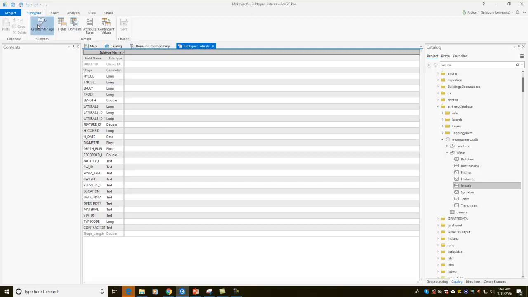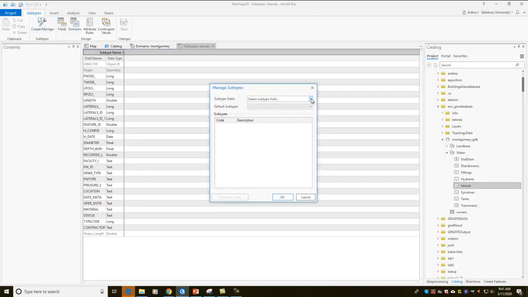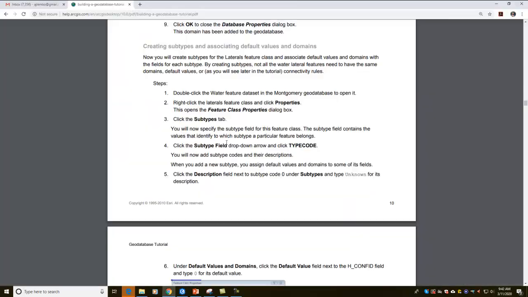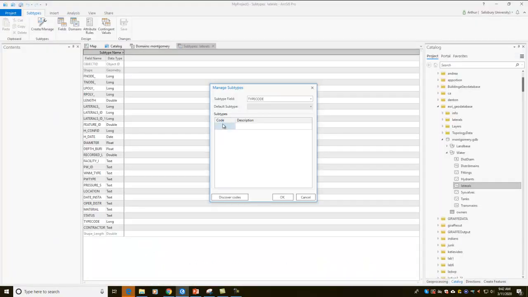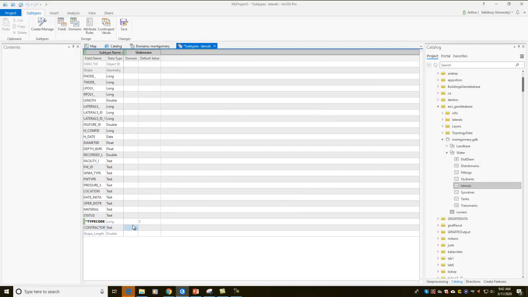So under here, we're in the subtype tab. We're going to create a new one, and we have to select the field, and the field is type code. And what they're asking for now is under that code, we're going to go into description, and we're going to set subtype code 0 for unknown. So 0, and we'll make that unknown. That's done. And I'm going to hit OK.